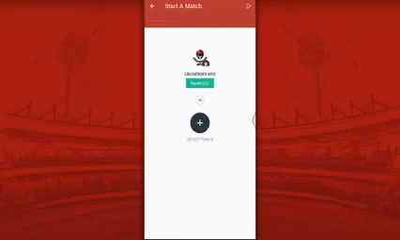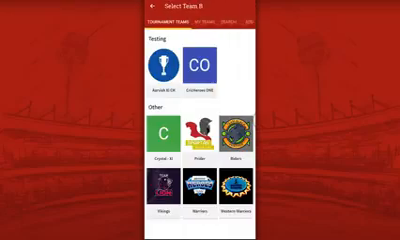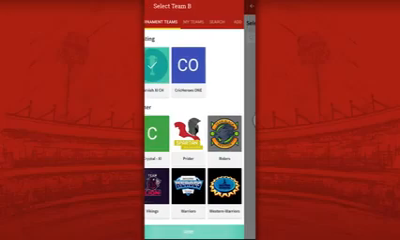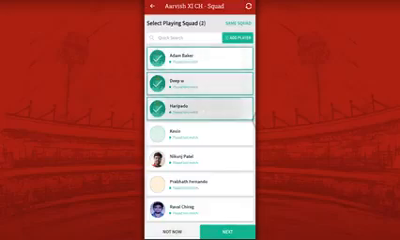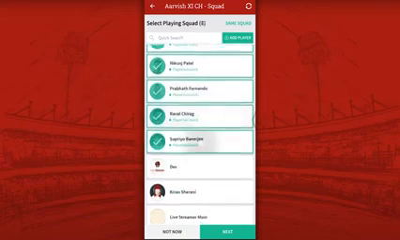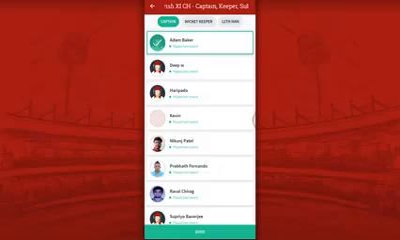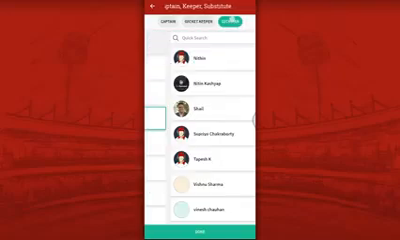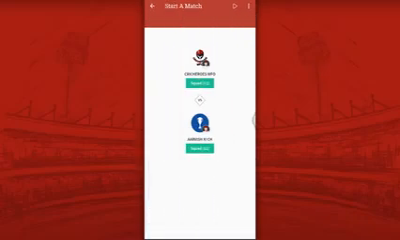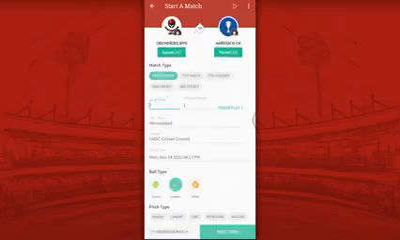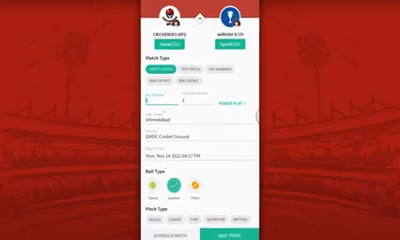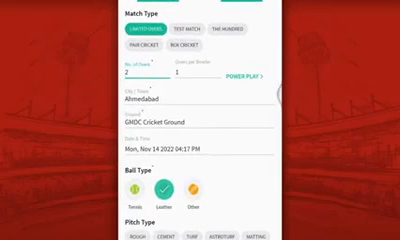Now next you have to select team B. Select team B from the tournament. Nominate the 11. Then nominate captain of this team, wicketkeeper, and 12th man. When you're done with both the teams, selecting the 11, nominating captain, wicketkeeper, and 12th man, then you have to select your match type. Which type of match you're playing?